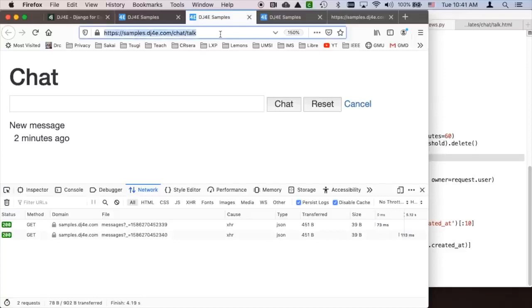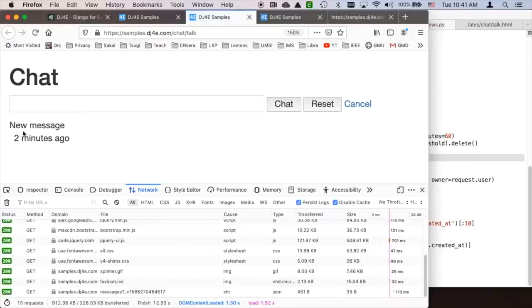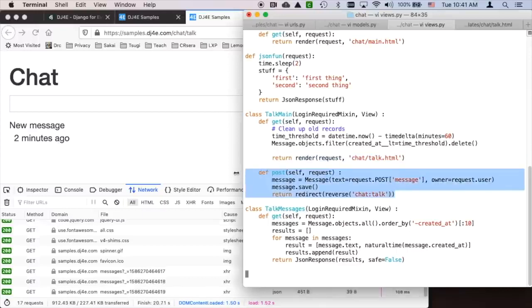But you'll also notice that when I just hit enter and I do a GET request to that page, for a little while I see a spinning GIF. Okay, and so that all happens here in chat/talk.html. But before we leave the view, it's pretty straightforward.